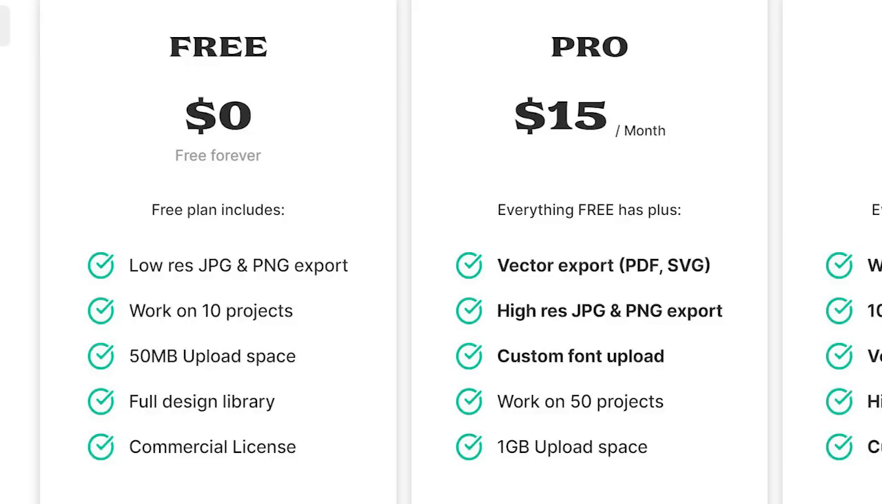So with the free plan, it's free forever. You get your low-res JPEG and PNG export, like I said, 1200 pixels. You can work on 10 projects at a time, 50 megabytes of upload space, a full design library, and a commercial license come with the plan.